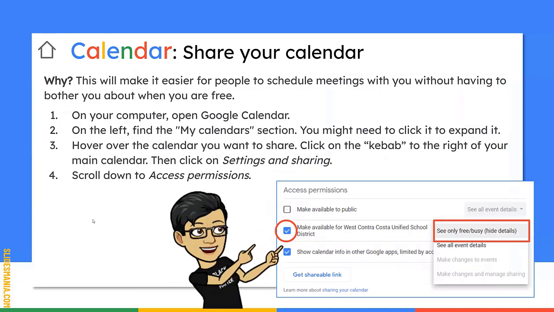All right, so I'm going to go ahead and get started and get into the meat of things. So, sharing your calendar. Now you're probably saying, why do I want to share my calendar? You want to share your calendar so that people don't have to ask you when you're free.